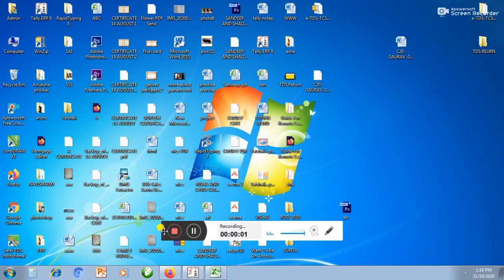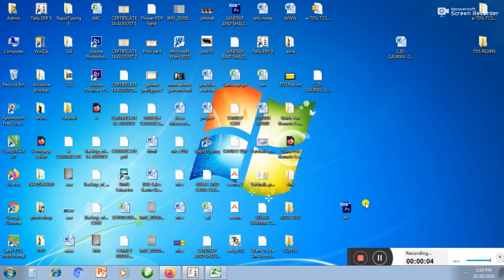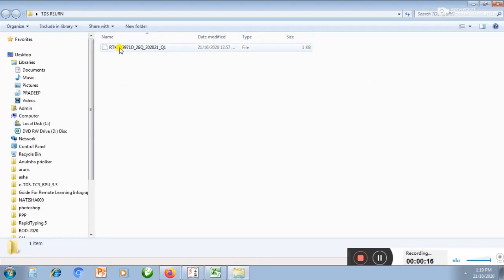So the next thing is the next step for filing. Yesterday we filled up the form and saved it in this folder. If I go to the folder and double click on this file, it is not going to open. Remember, that file will not open.